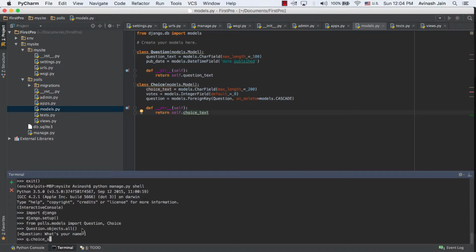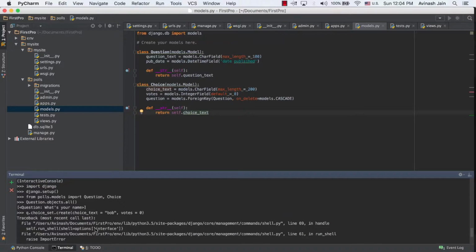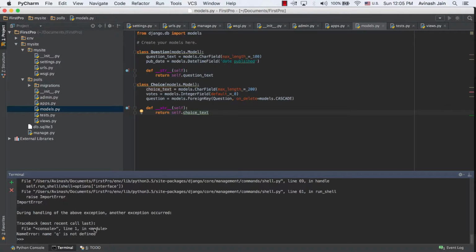So I'm just going to say q.choice_set.create, and then it's going to pass in 3 parameters. So to not waste your time at all, I'm going to fast forward the video just a bit. It says q is not defined. Oh, and the reason being we haven't set q to anything. So go ahead and say q is equal to Question.objects.get, and then pk equal to 1. Basically, pk, id, they're all the same thing.